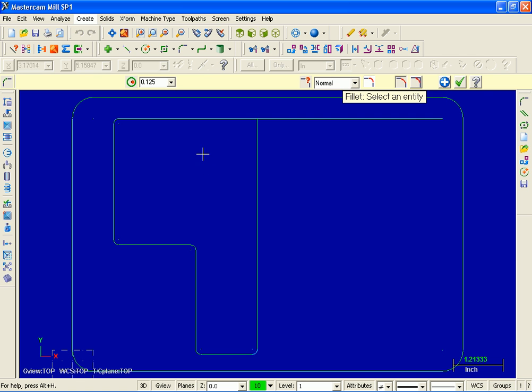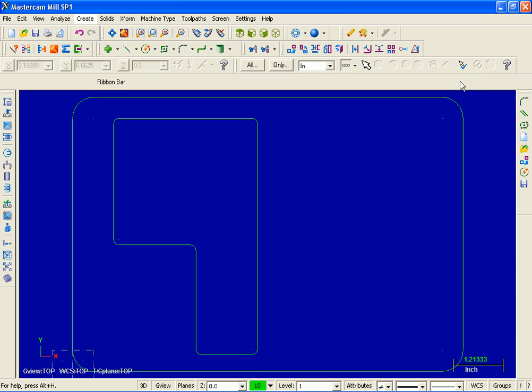For the last fillet in this pocket, I'm going to pick this vertical line and then this top horizontal line. So everything looks good here. I'm going to move on over and pick OK. Now we need to create the geometry for the pocket on the right.